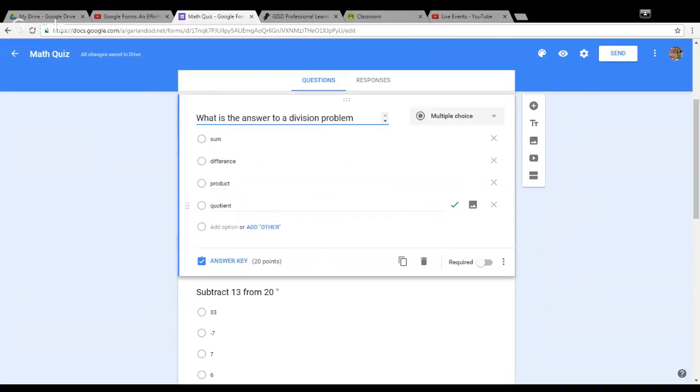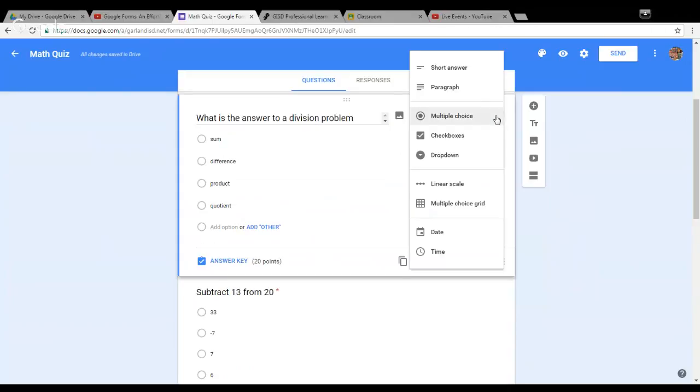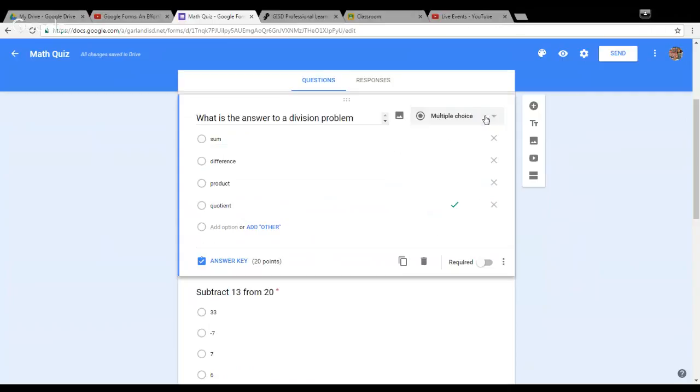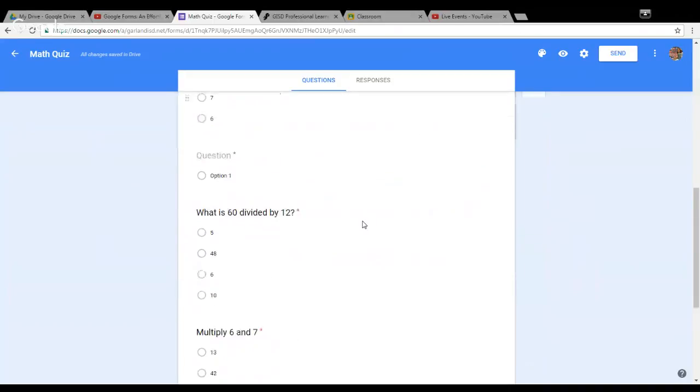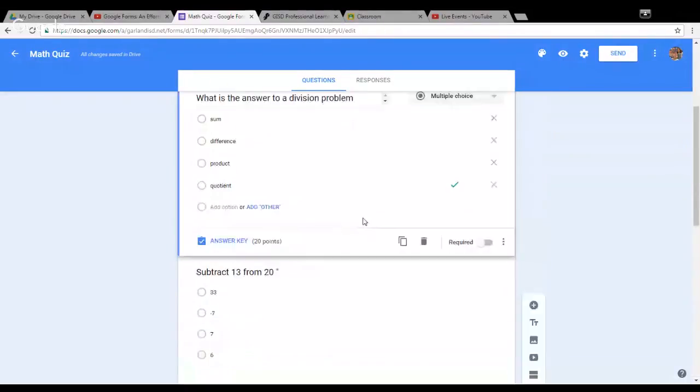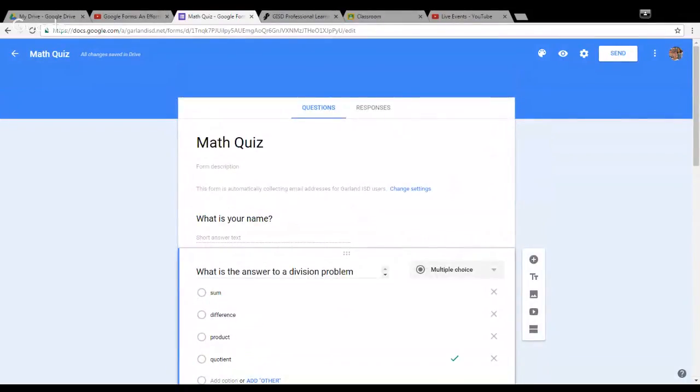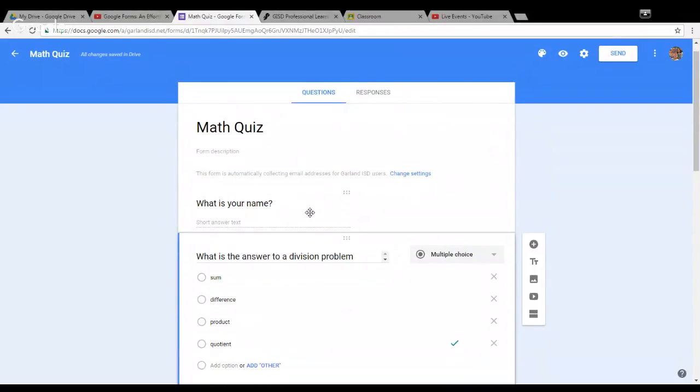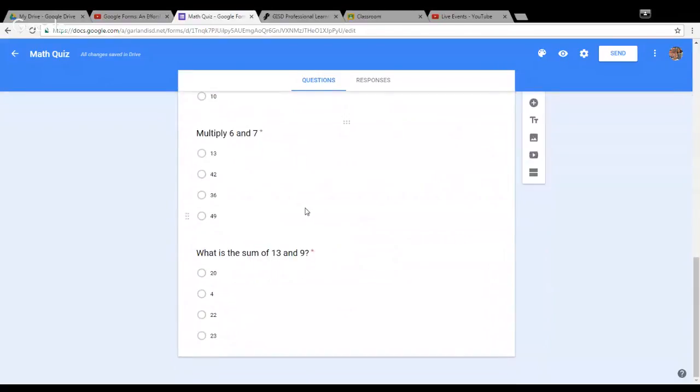Now, in each question itself, along with choosing what kind of question it is, since I chose it to be a multiple choice question, I can also choose how many points I want each question to be. You can choose whatever you want so that your quiz adds up to whatever the number of points you want. Now, this is kind of just a basic little quiz just to show you how it's done.